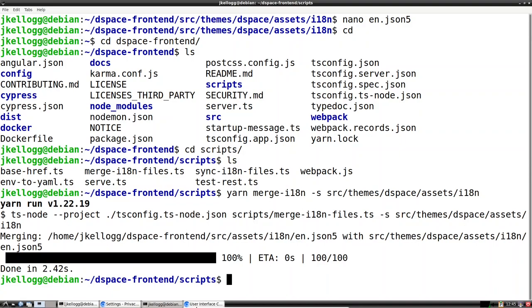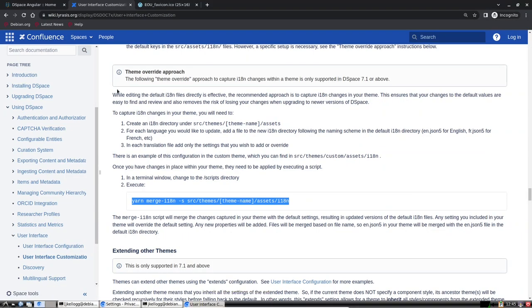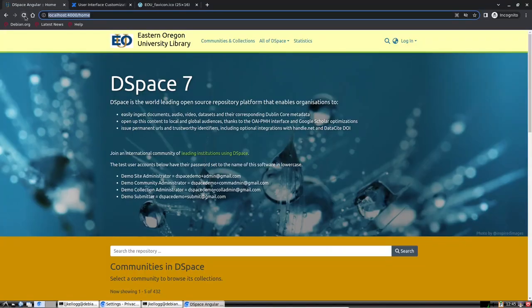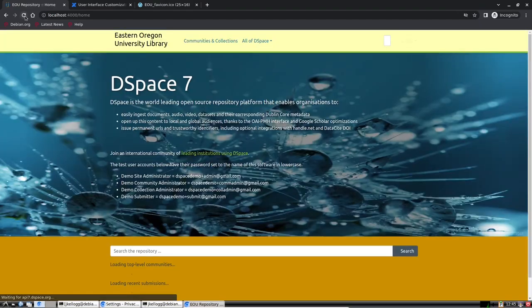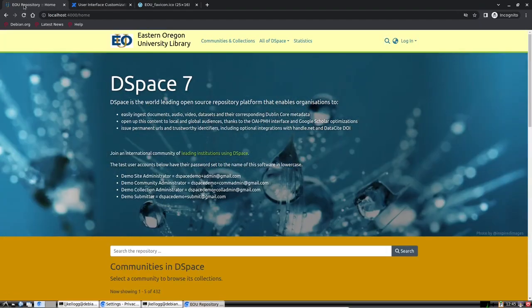And so now I believe if we just pop back over here and go to our DSpace page and refresh, it should change to EOU repository, and so it did. Probably hard to see. I don't think there's a way to make that bigger. But in any case, it has changed to EOU repository, which is precisely what we were after.